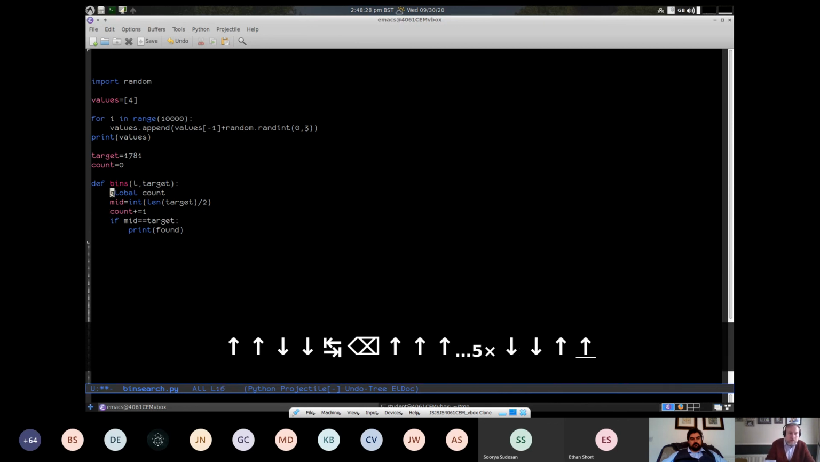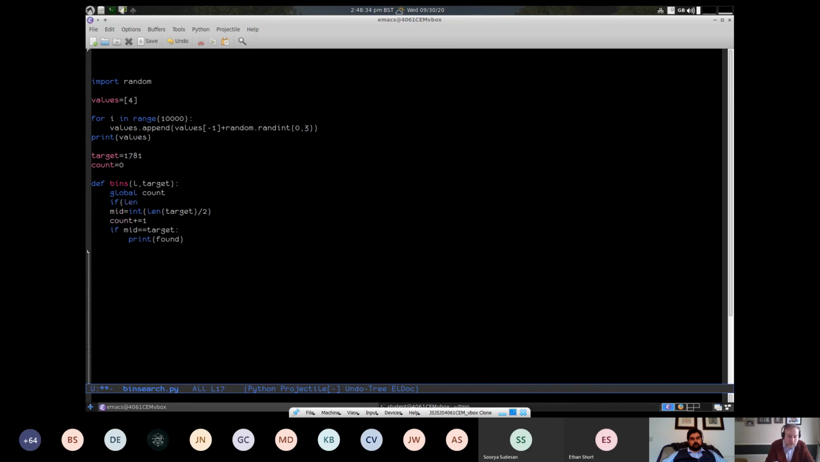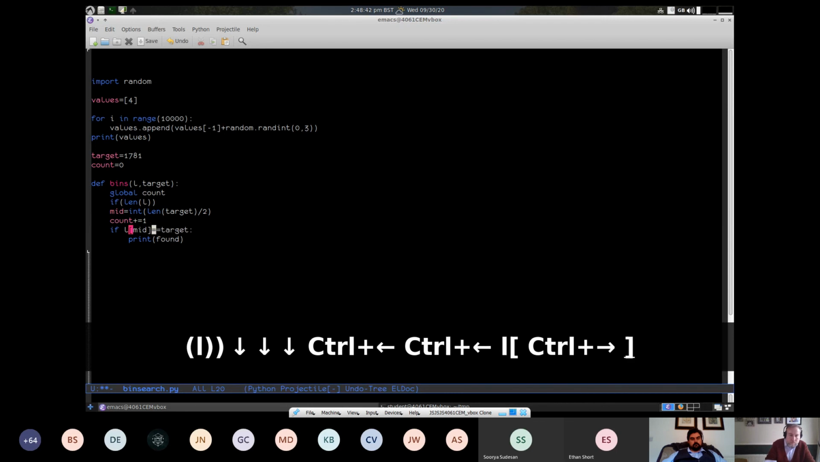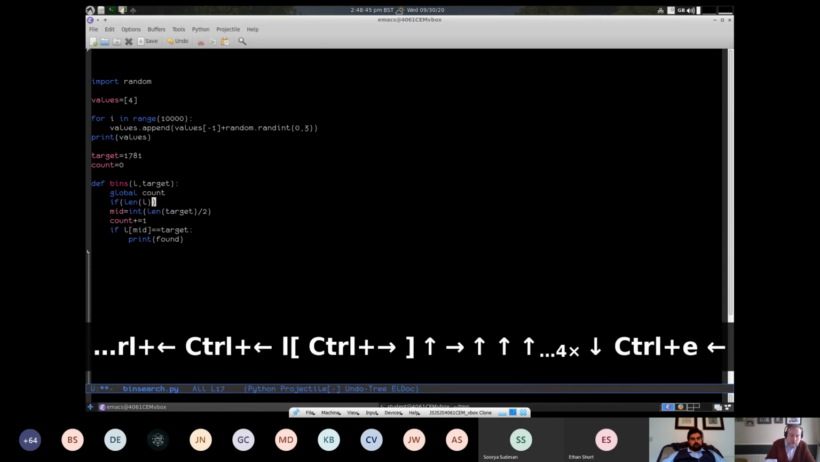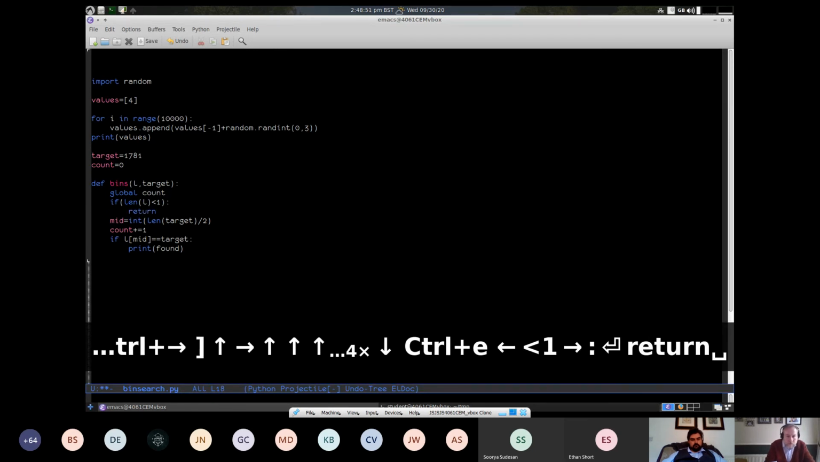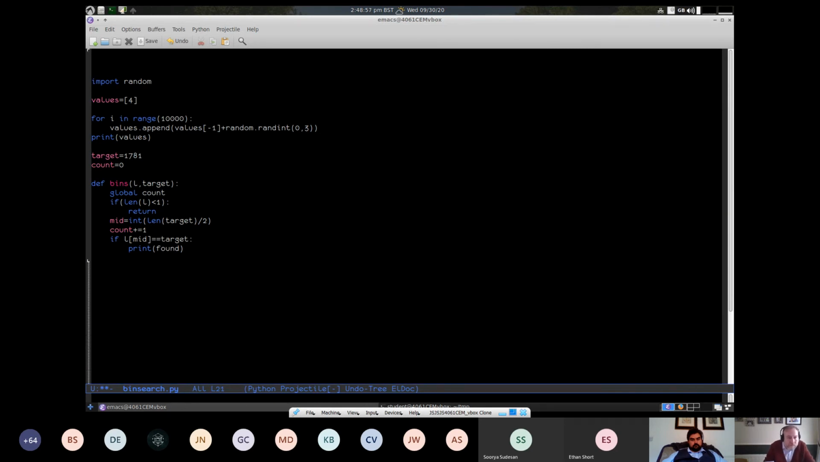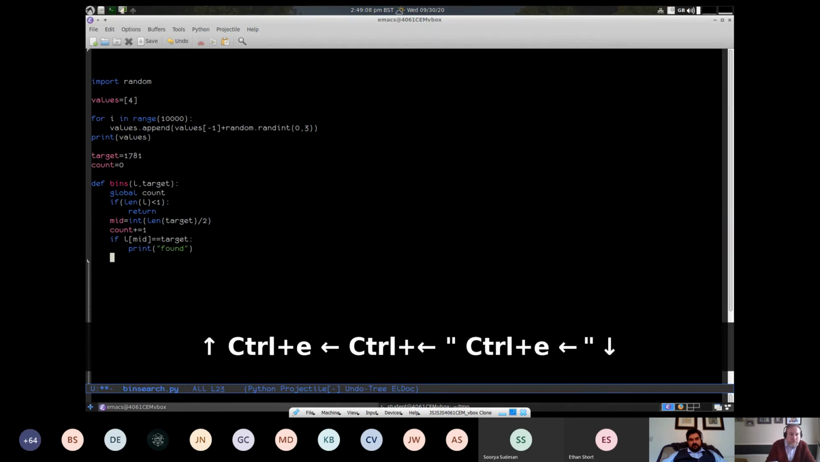Actually, we should also do a quick check at the start. If the length of the list is less than 1, we're going to just end because we haven't found it. Yeah, you're absolutely right. Found should be between quotes because we want it to print out. Thank you.